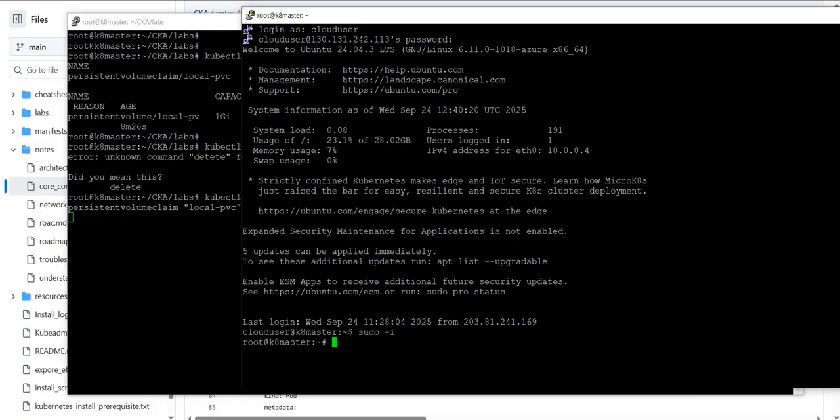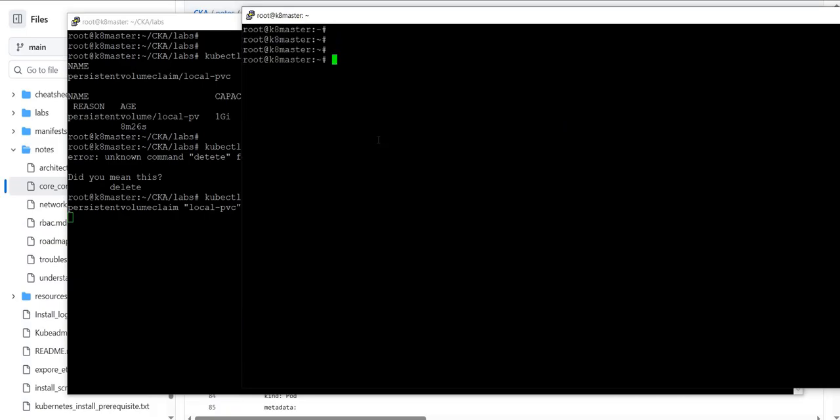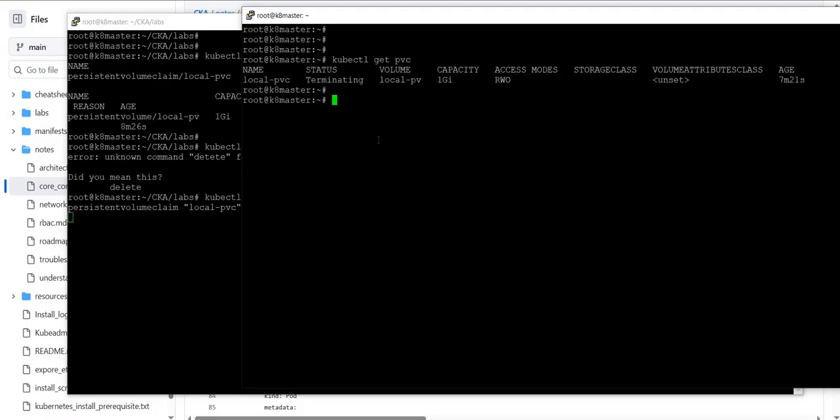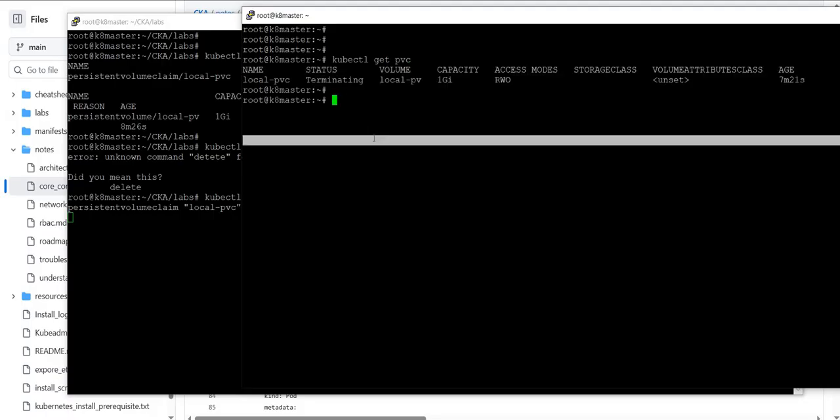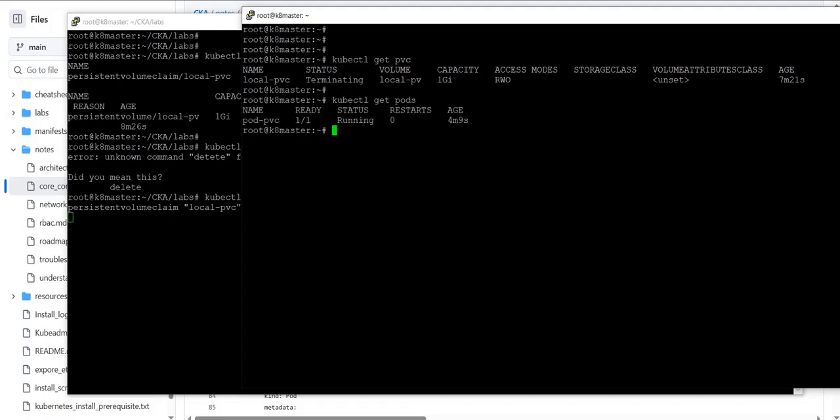And let's become sudo. Let me clear my screen. And now if you do that PVC, right? It is saying terminating. Why terminating? Because it is still being used by this pod. The moment you delete this pod, it will be gone automatically and you will get your prompt back. So that is one thing.